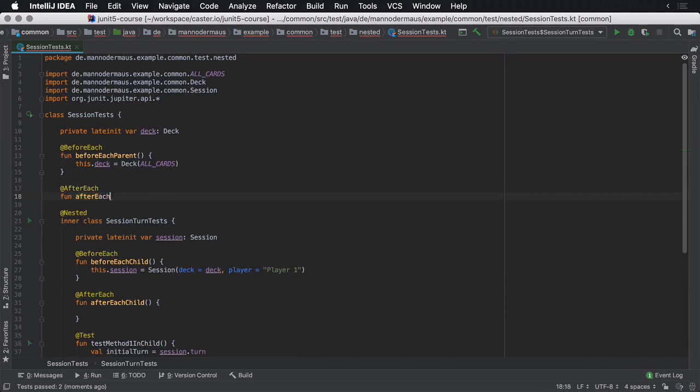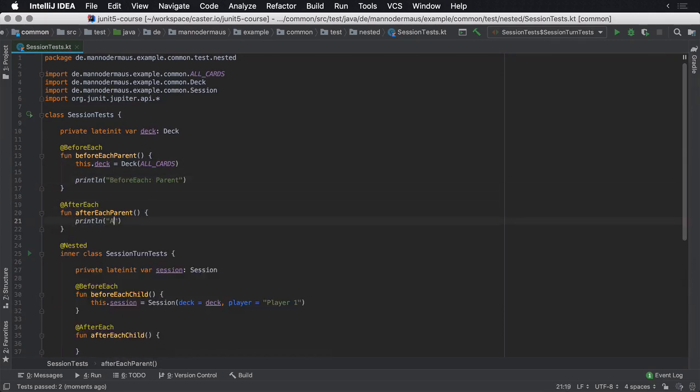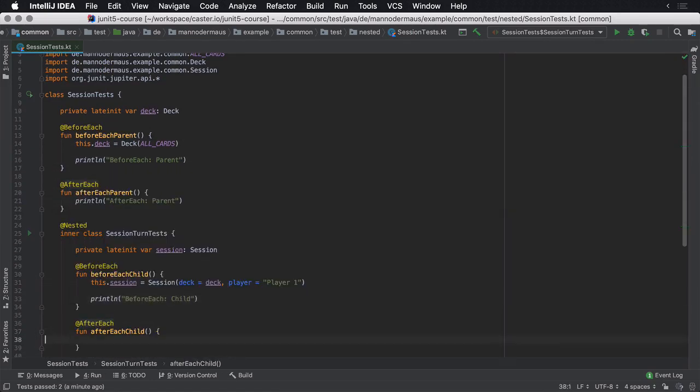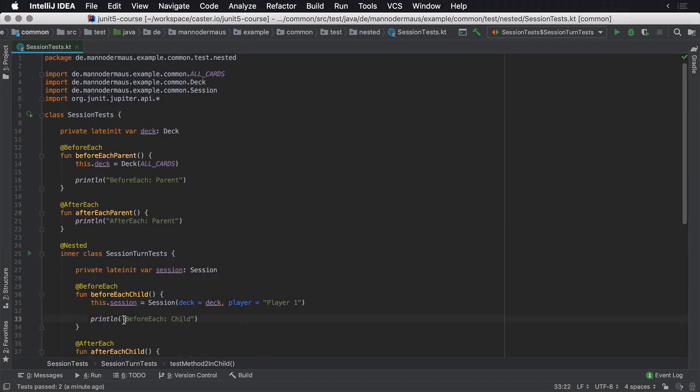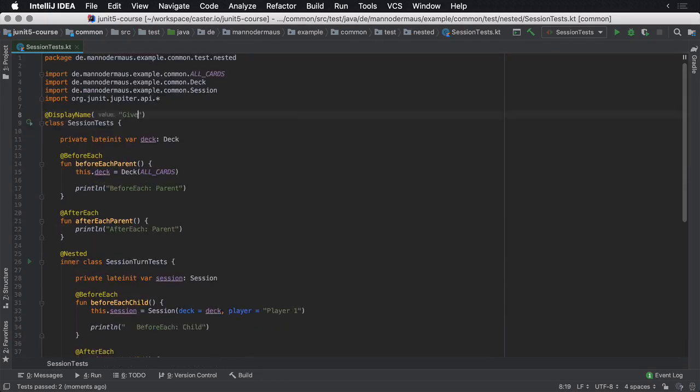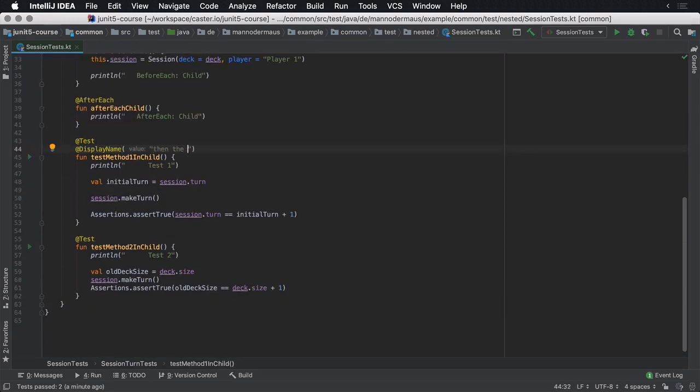As a last step, and for the sake of visualizing the interconnectedness of the two classes, I will add some log statements into each of the methods we just created. It will help demonstrate the order of execution and show how @Nested actually works.